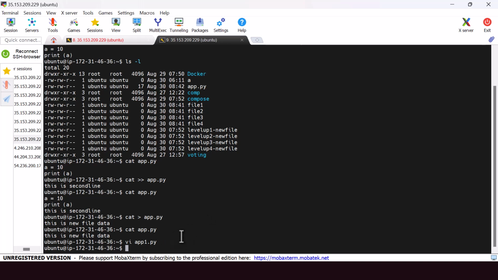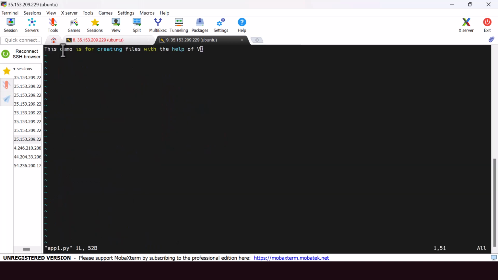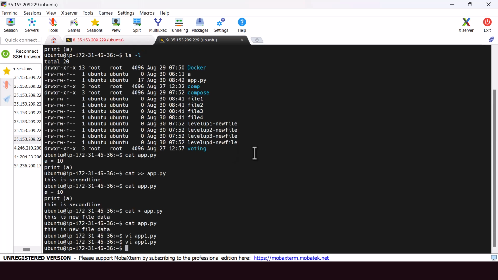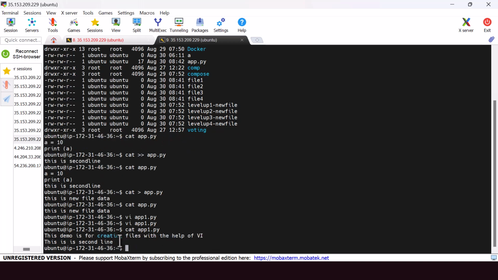Now if I want to see again what is there in this file, we can again use vi app1.py. Now we can see what is there in this file. Now if I want to add a couple more lines, press I. I is for insert. I can say this is second line. If I want to exit, colon wq exclamation mark. Now you're out of this particular file. Now by using cat also we can see what is there. Cat app1.py, enter. You see this is what is there in the file, right?